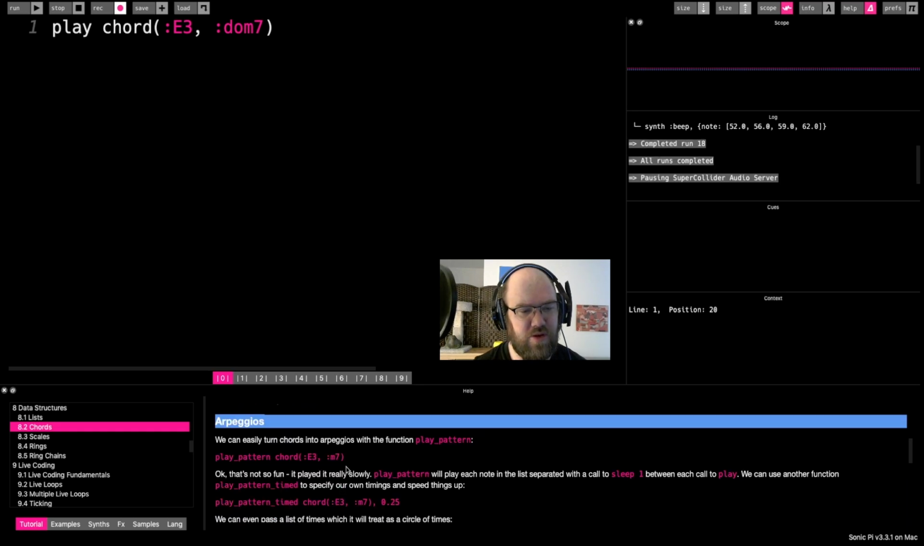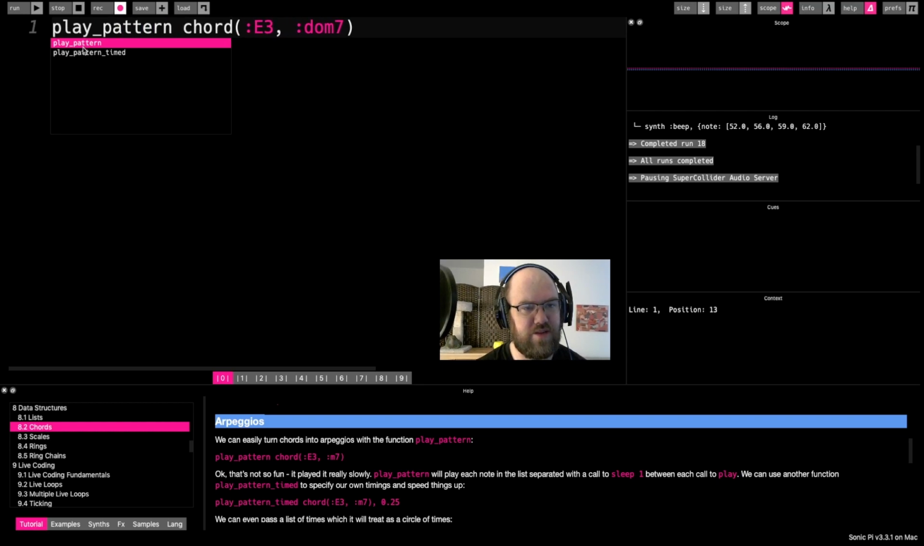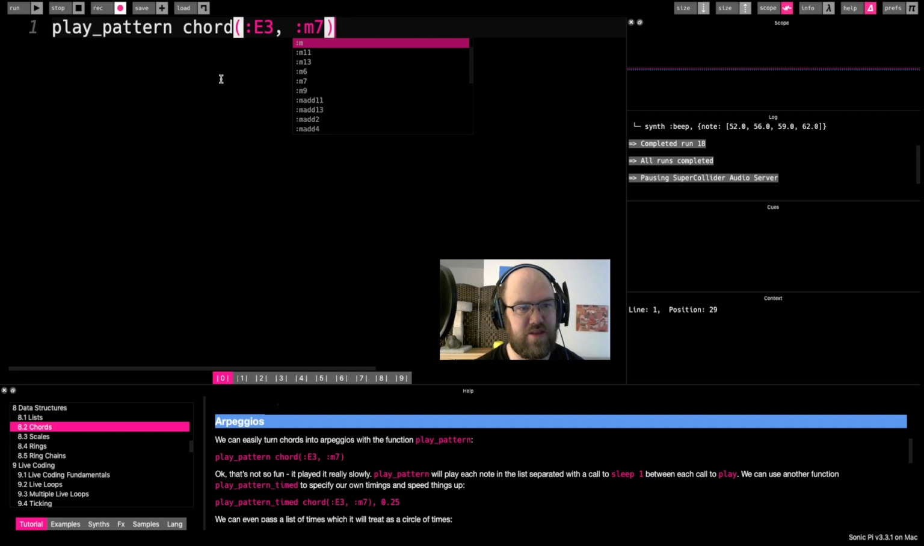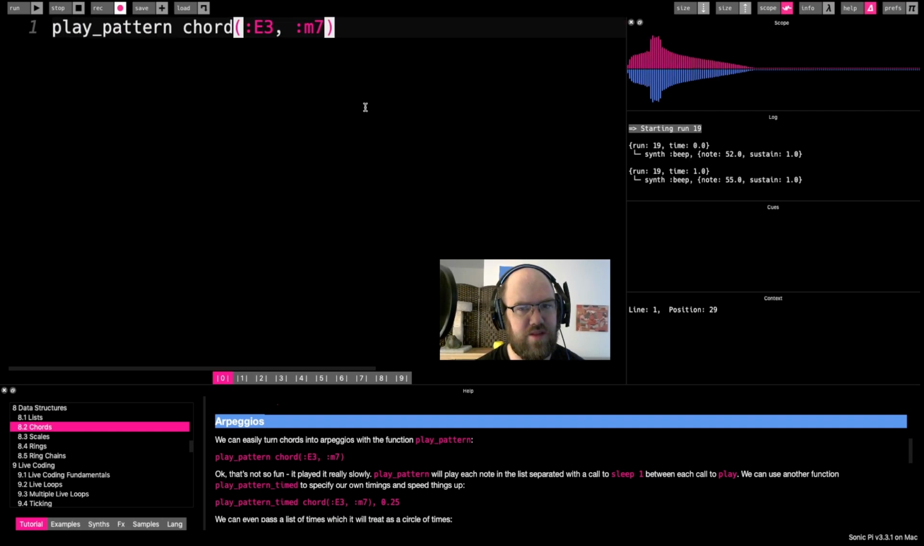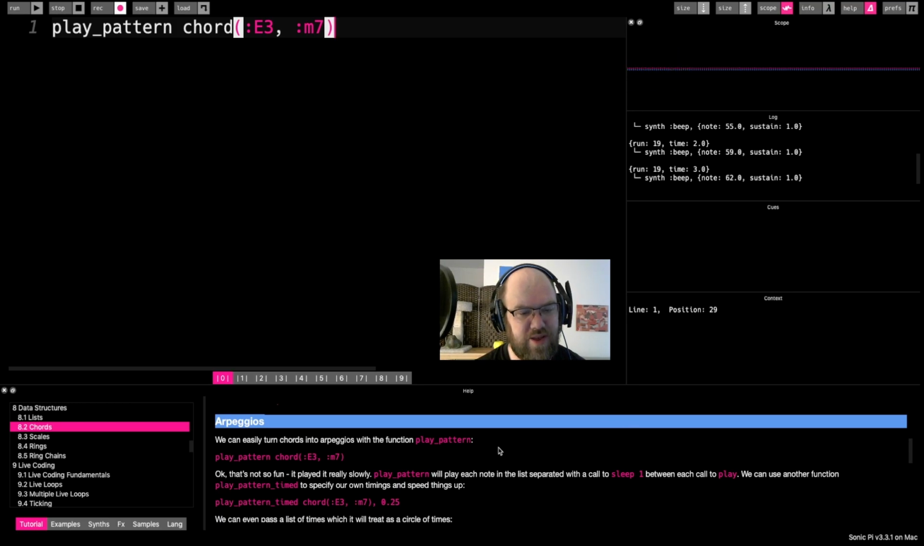Arpeggios. We can easily turn chords into arpeggios with the function play_pattern. Okay, let's play_pattern chord E3 M7. Okay, that's not so fun. It played it really slowly. Play_pattern will play each note in the list separated with a call to sleep 1 between each call to play.